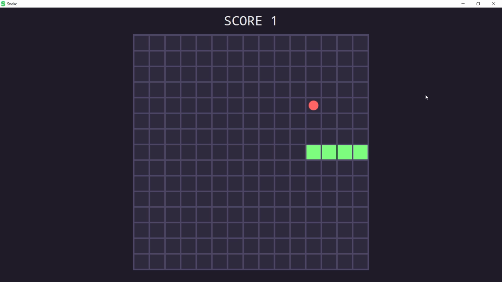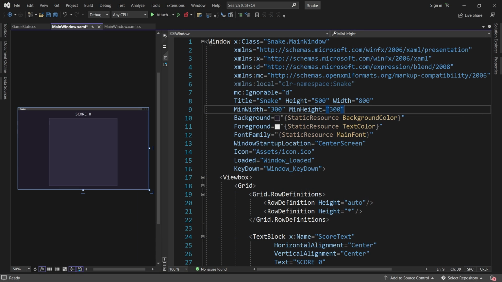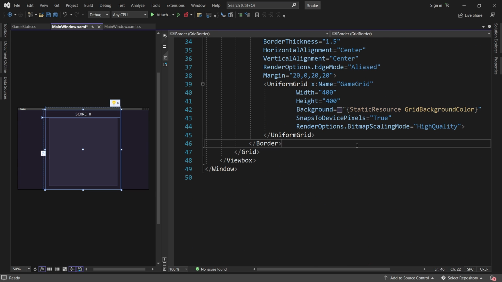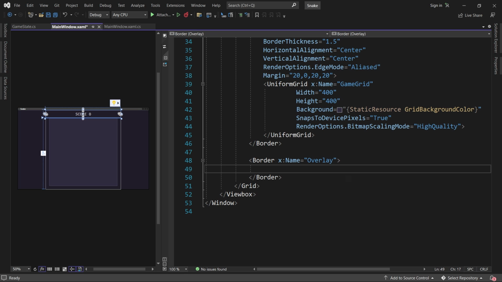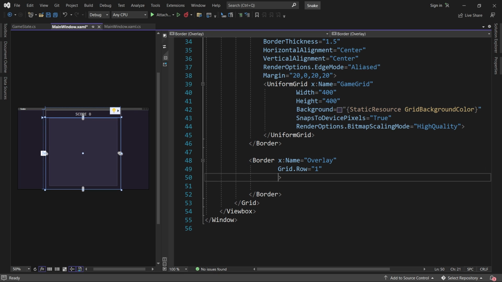At the moment, you must be ready to play as soon as the program starts. We are also lacking a way of restarting the game, so let's work on that now. In MainWindow.xaml, we add a dark overlay with some text on top of the game grid. This overlay will be inside the main grid. Here we add a border called overlay. It must be in row 1, and have the semi-transparent overlay color.